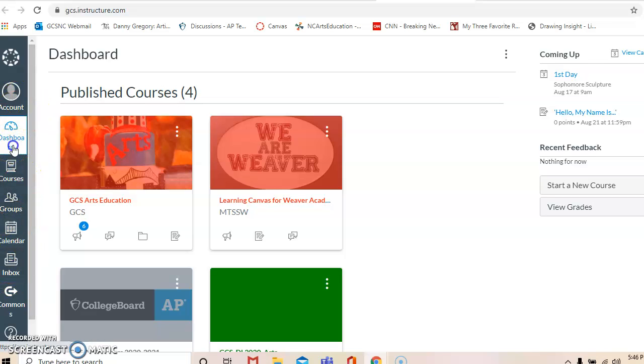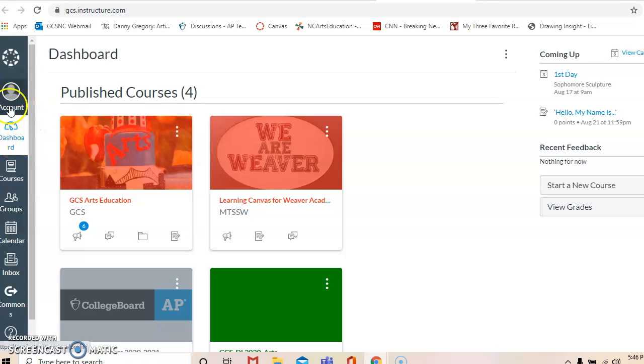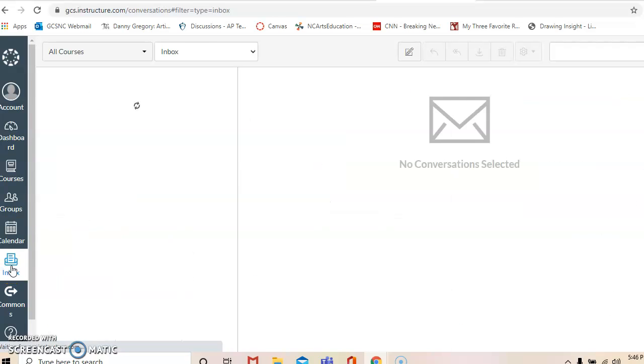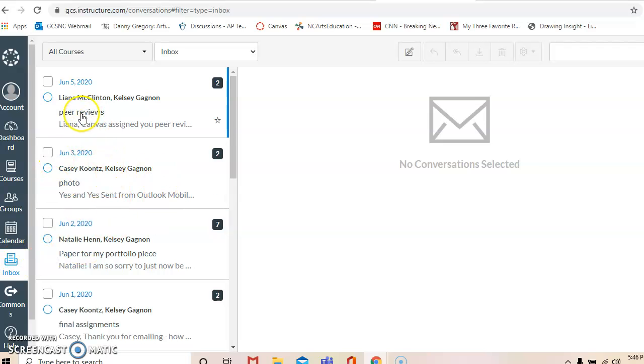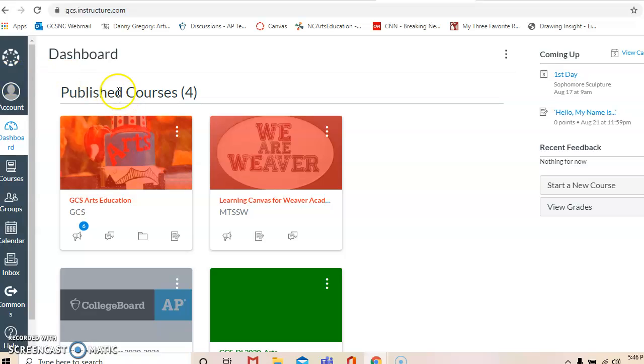You'll probably just want to stick to dashboard. You can select account if you want to update your photo or anything like that. You can check out calendar to see deadlines and things. And inbox is a really great place where you can see messages and things that your teachers and classmates send to you. It's kind of like a built-in email.